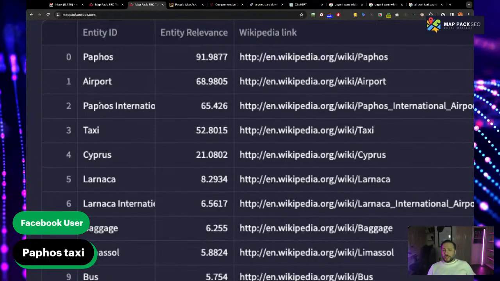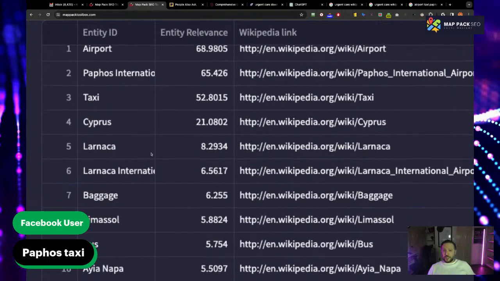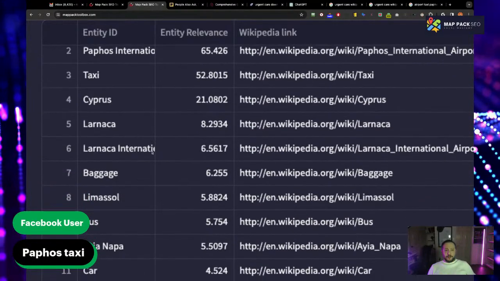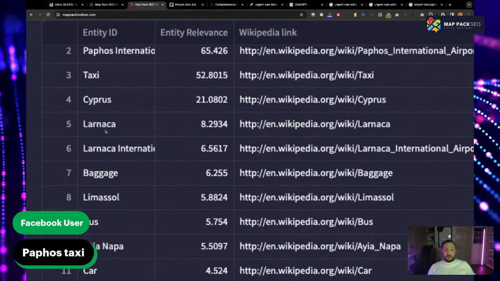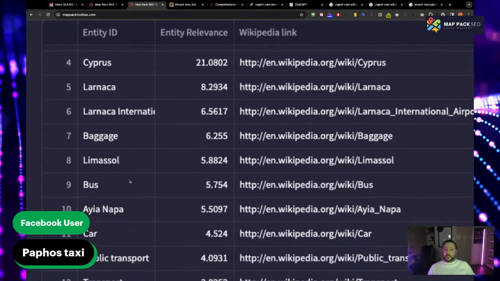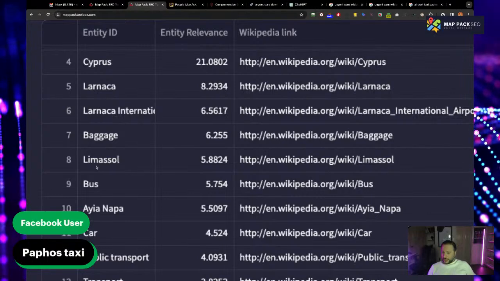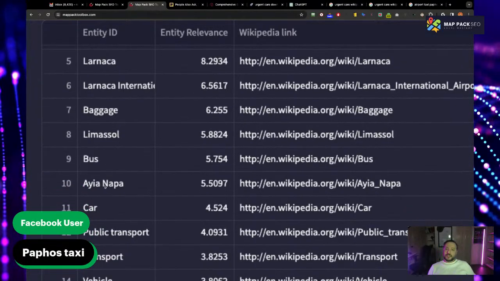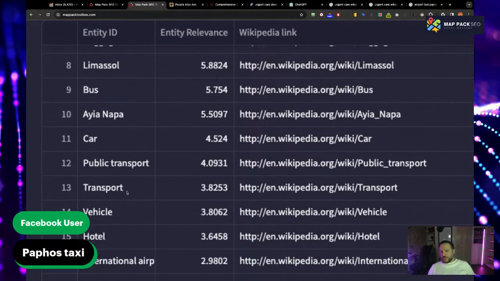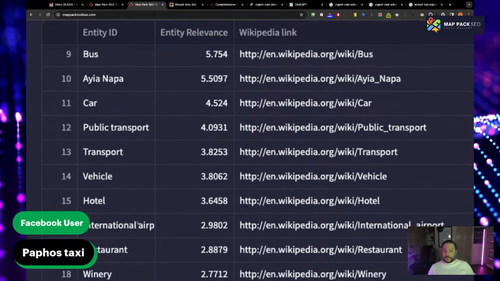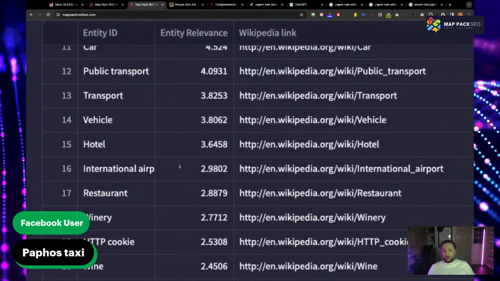And second will be the airport, Paphos International Airport, taxi, Cyprus, Larnaca, Larnaca International, Larnaca. I was there. I went there one time. It's a nice city. Baggage, Limassol. That's another city, right? Bus, Ayia Napa, car, public transportation, transport. So all of these entities are the top entities for that keyword, right?